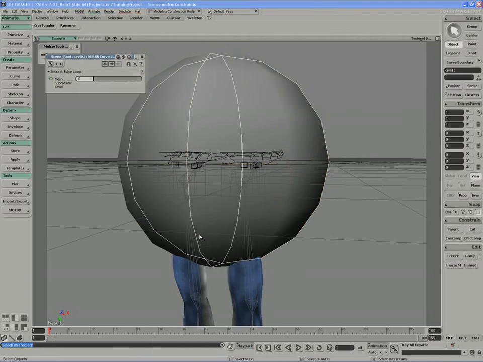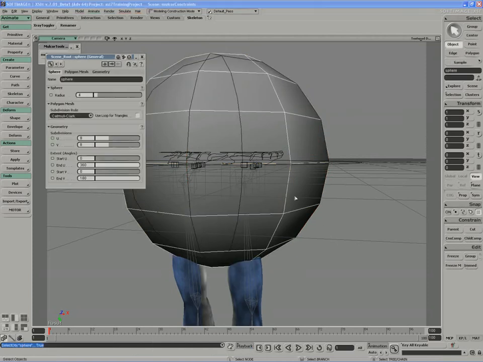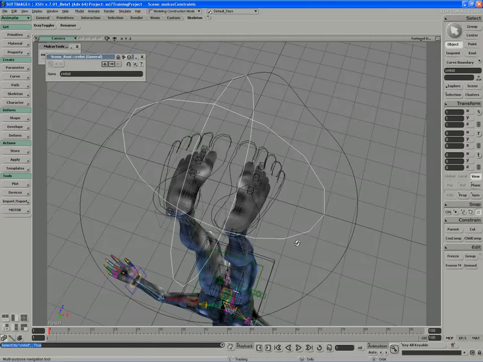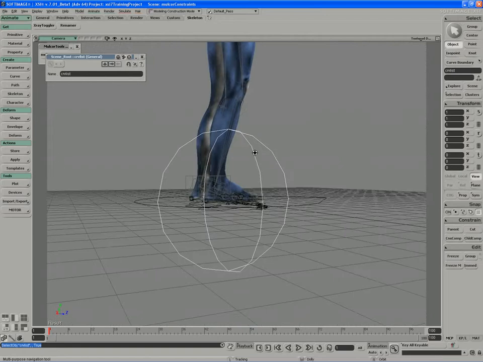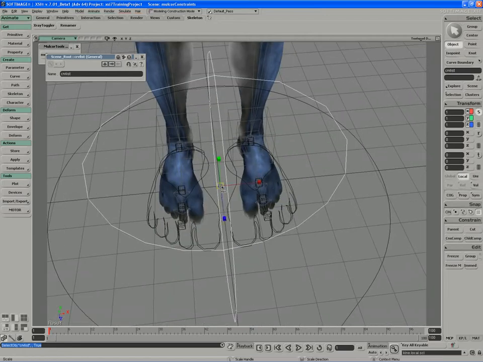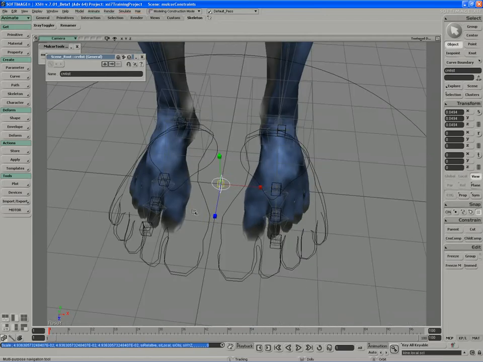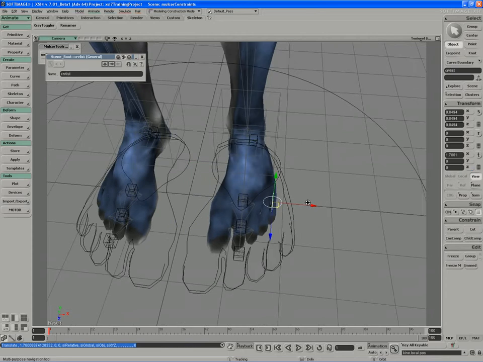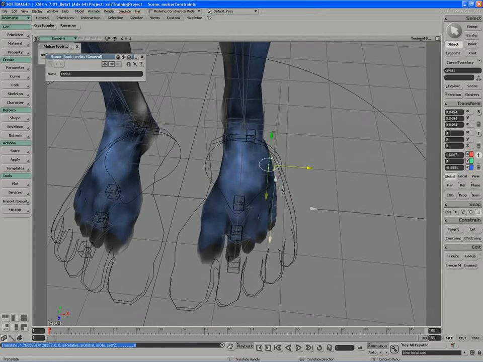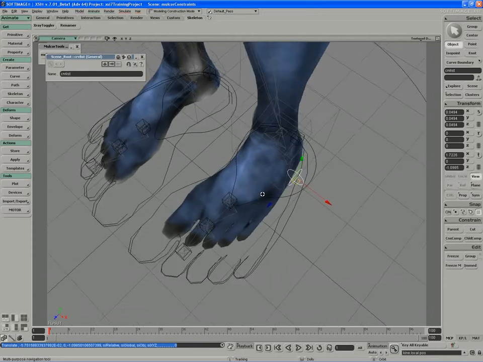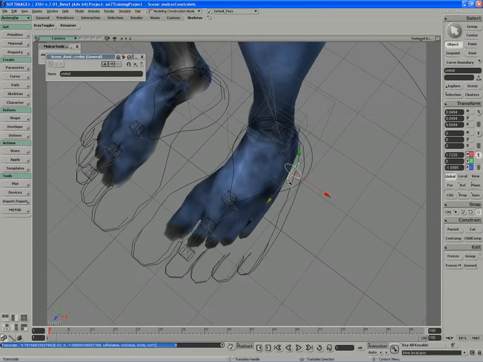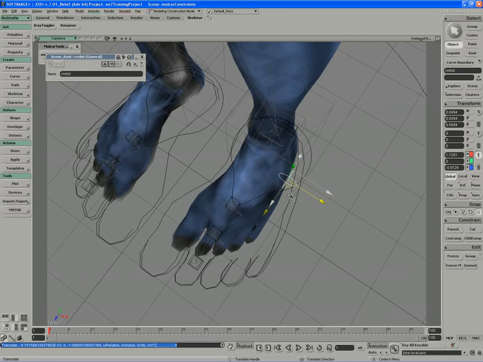So I'll extract those edges there, freeze and delete. So I've got something like that. And I'll scale it down, and I'm just going to put it at the edge of the character's foot where I want the foot to bank. So kind of like there, just on the edge of the foot.